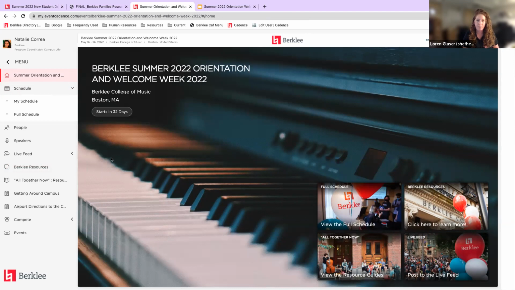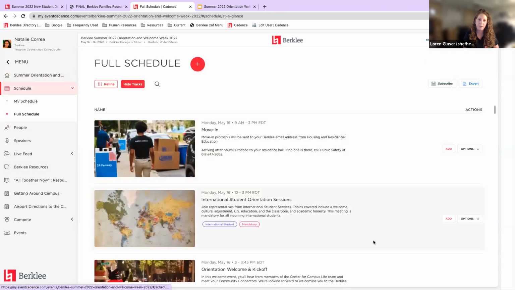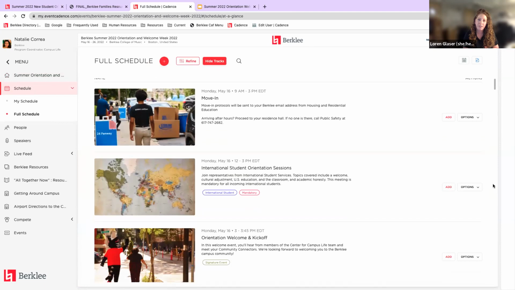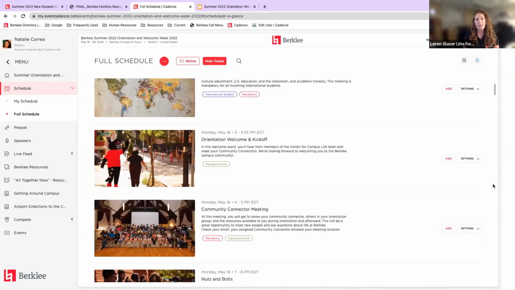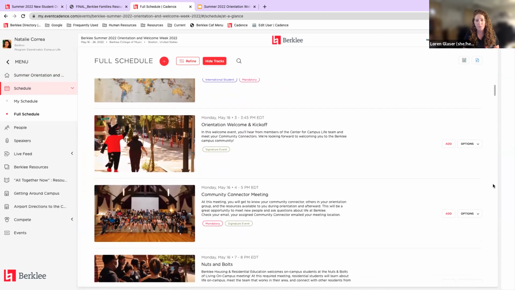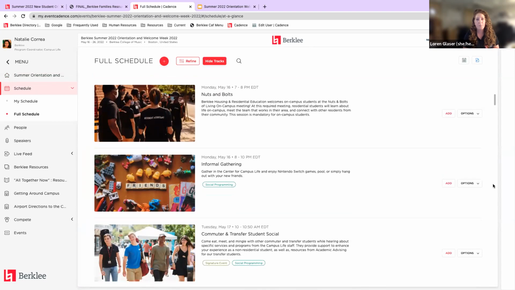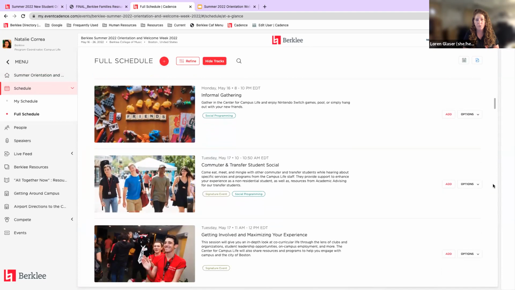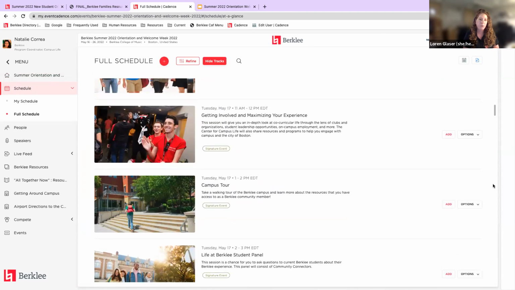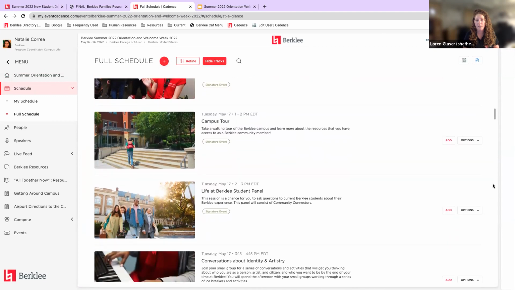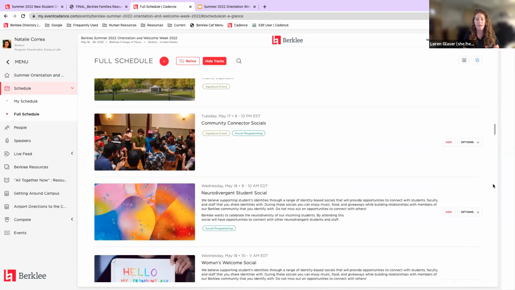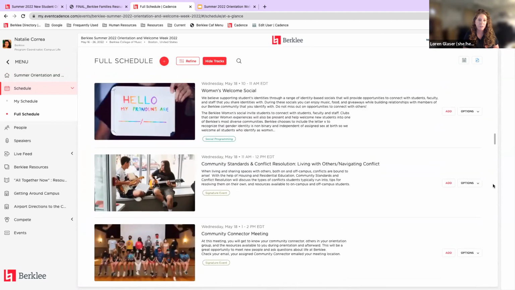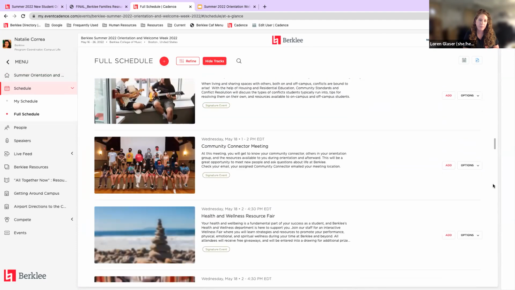So this is a sneak peek of our app and what to expect. This is the main page. If we click on the schedule, I'll show you a sneak peek of what the schedule looks like, starting with move-in. You can see that the schedule is already complete and ready to go. There is a desktop version for students to keep up on their computers, and then there's also an app on anyone's mobile device that you can download and add all of these great events to your schedule during orientation week.